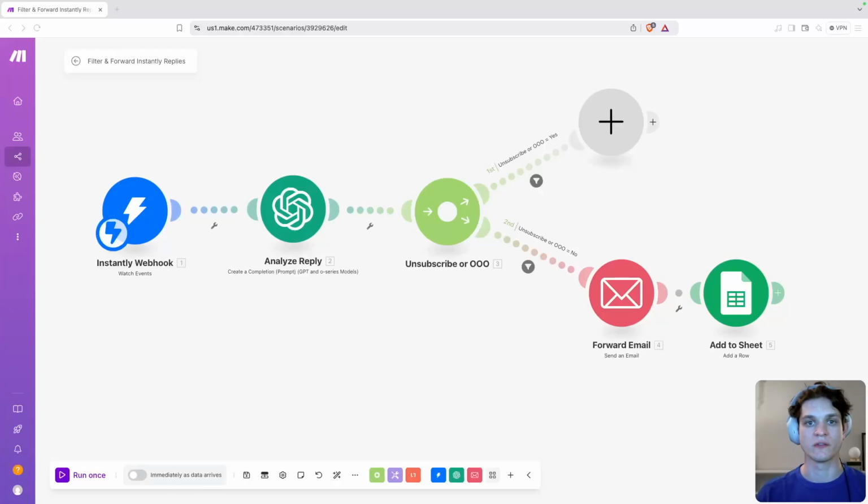So I just wanted to make a quick video that documents a recent Make scenario that I just built out, and basically just open up each module and show you exactly how I configured it. Hopefully this can be helpful to someone who might be looking to do something similar. So in this scenario, I built a flow that filters and forwards Instantly replies.